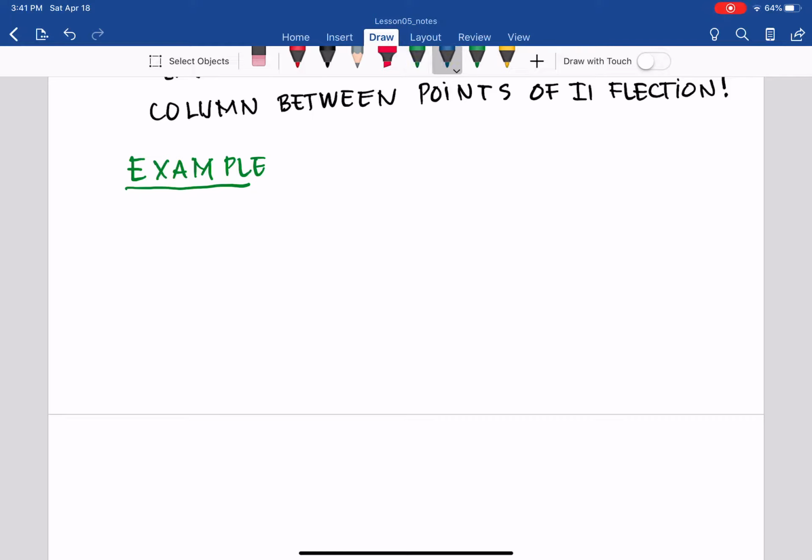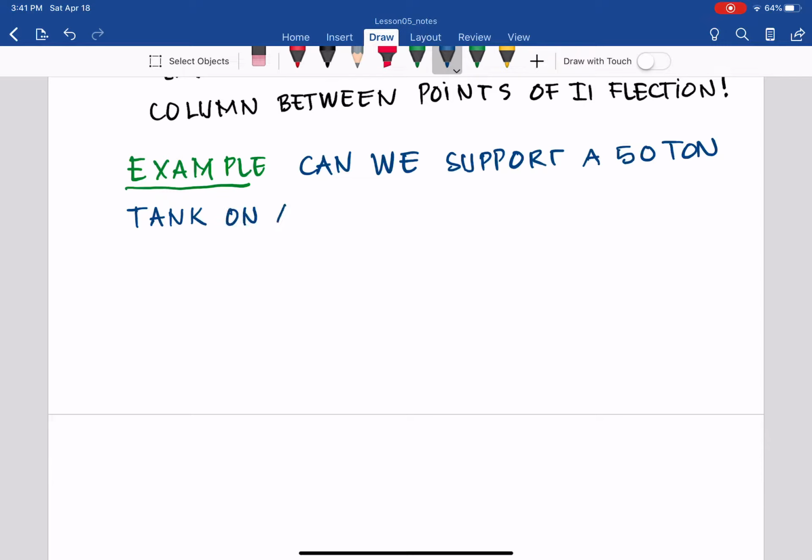And the question is very simple. Can we support a 50-ton tank on an A36 steel bar? By now you know what A36 steel is. If not, go to Appendix B of the book to find out the mechanical properties of this material. So can we support a 50-ton tank on an A36 steel bar?